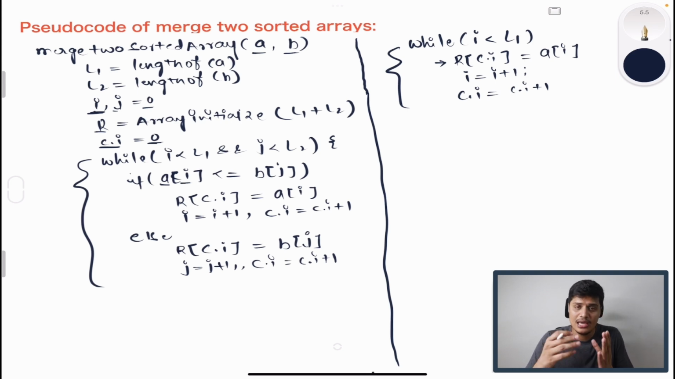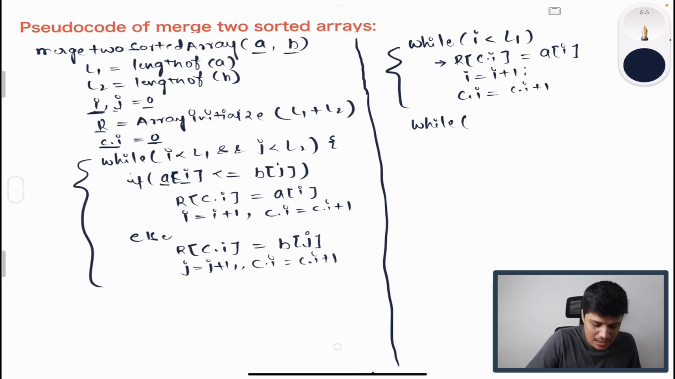Why did we run this loop? In this logic, we assumed that all the values from array 2, which is nothing but B, have been moved into the resulting array, and we still have some unprocessed values in array A. But what if the values in array A are completely moved into the resulting array, and there are still some unprocessed values in the second array, which is B? In that case, we need to run similar logic for copying all the values from array B into the resulting array. That's why we will run a loop while this J value is less than L2.